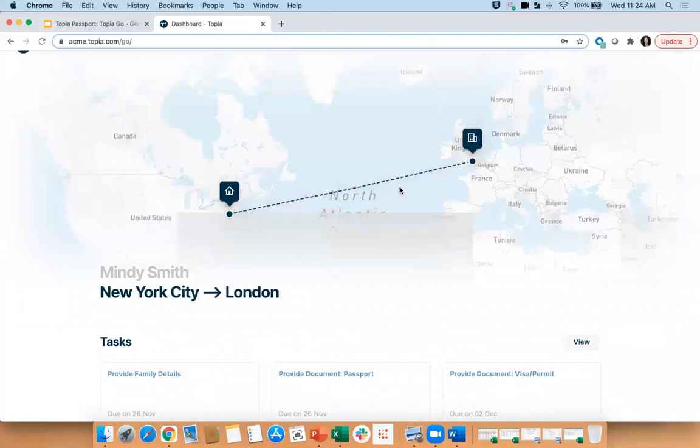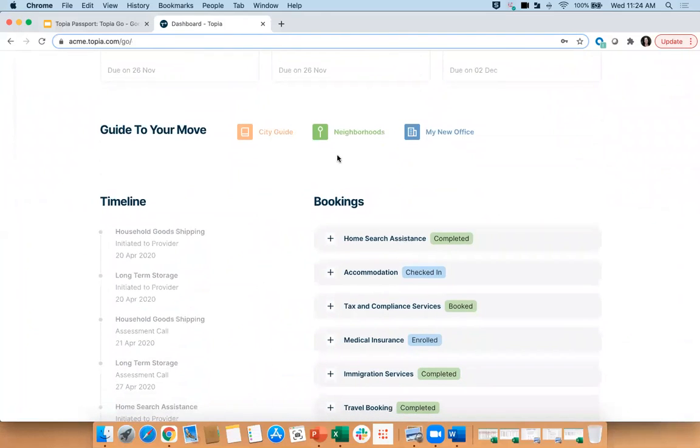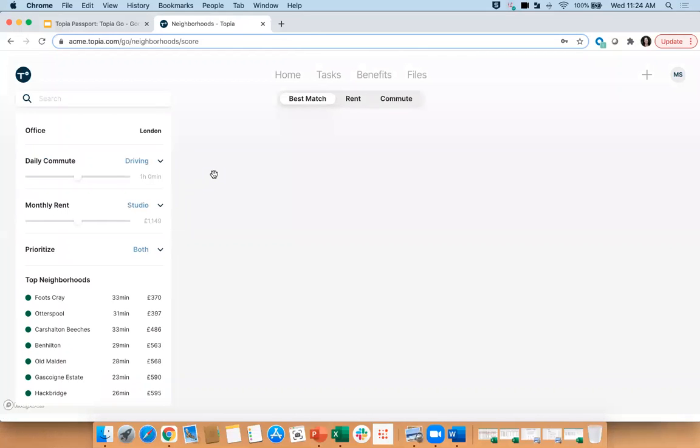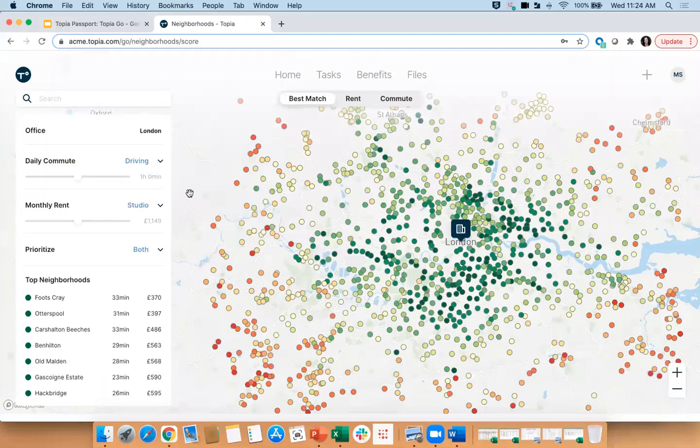In addition to our city and country guides and the local office pages, we also have a neighborhood planner for a group of select cities, so some of the largest cities around the world. And we can see an example here for London.